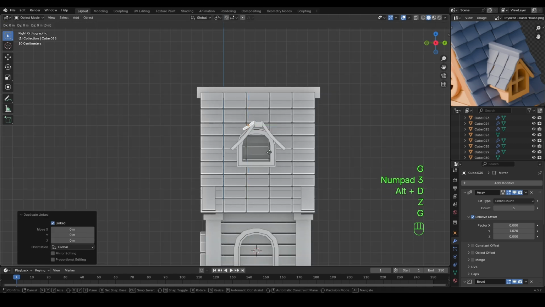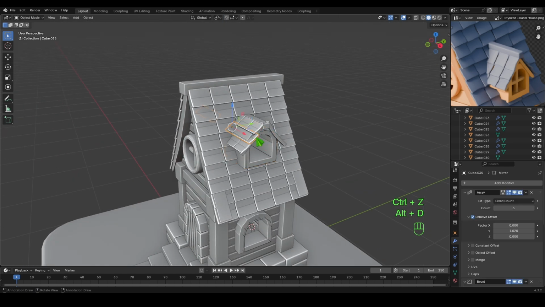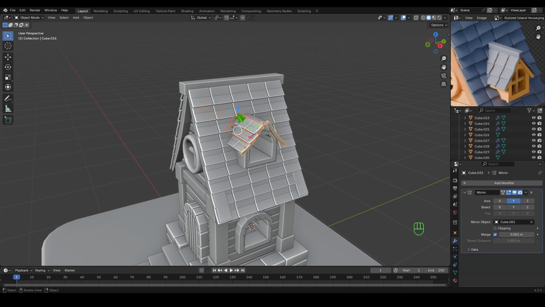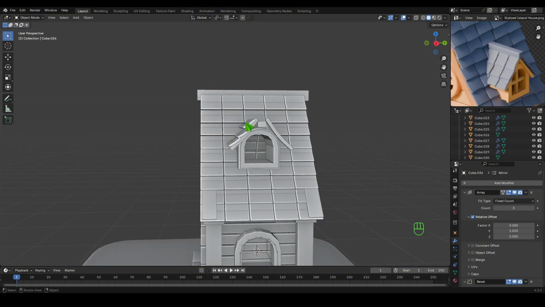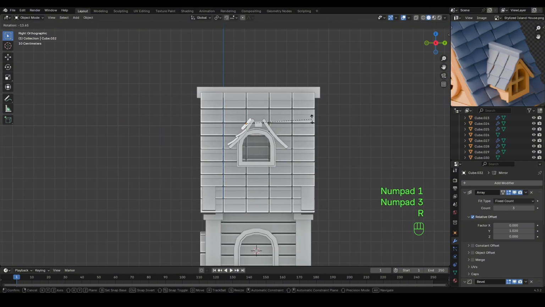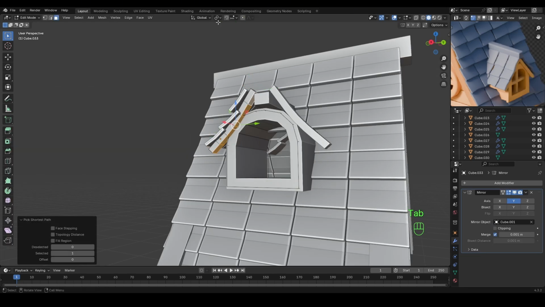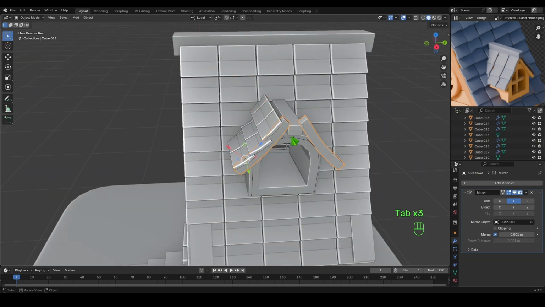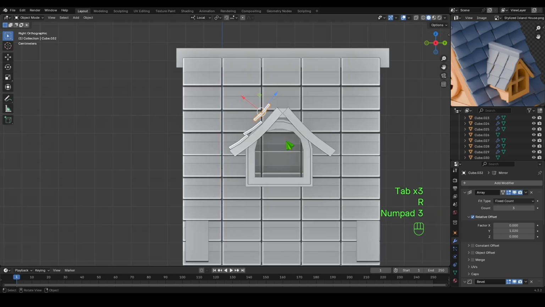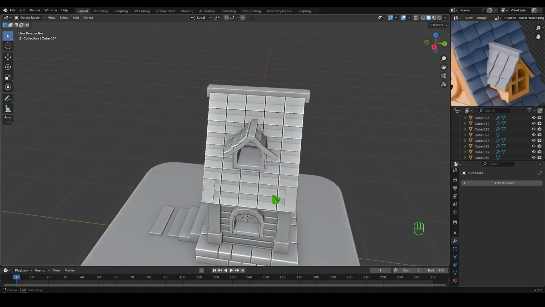Now let's move it here. Alt D, move it here. Alt D, move it here. Alt D and move it here. Rotate. Move it here. Okay, that looks nice.